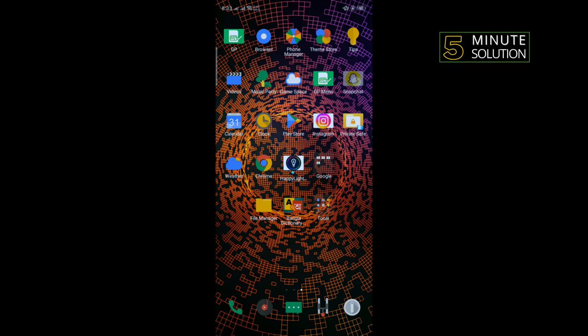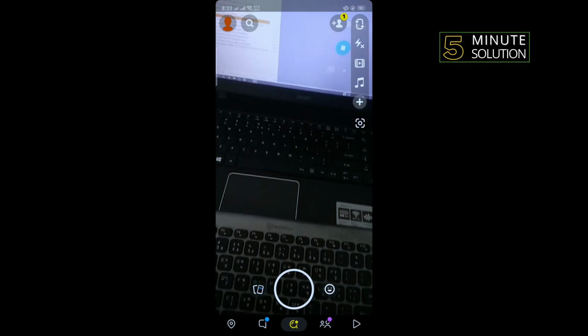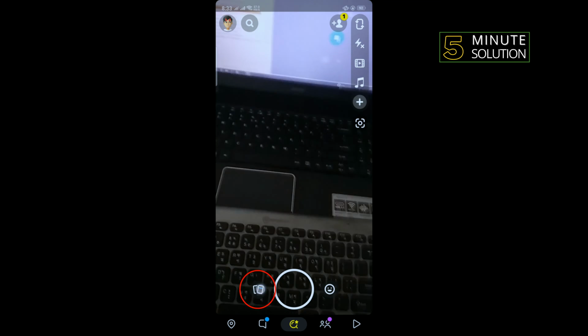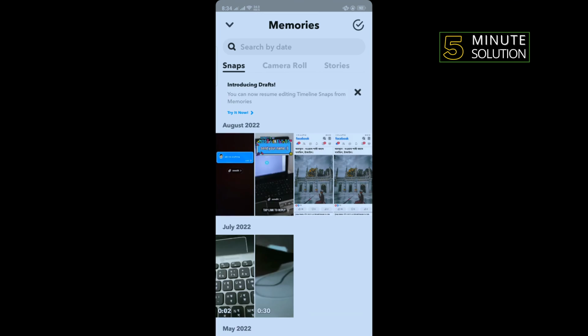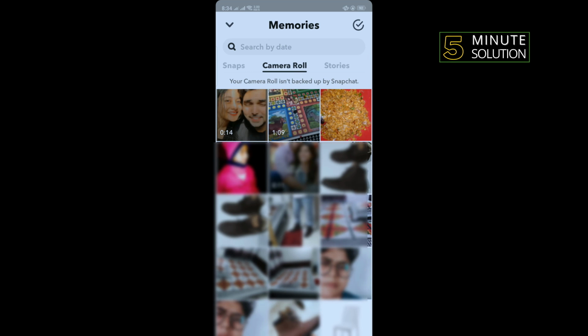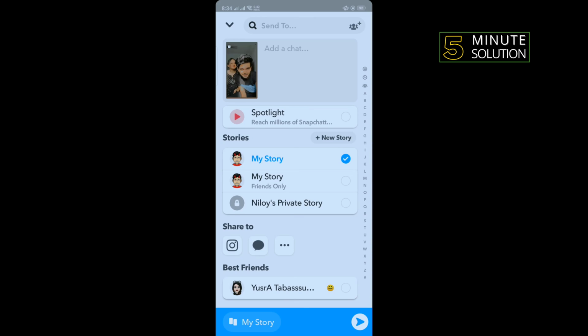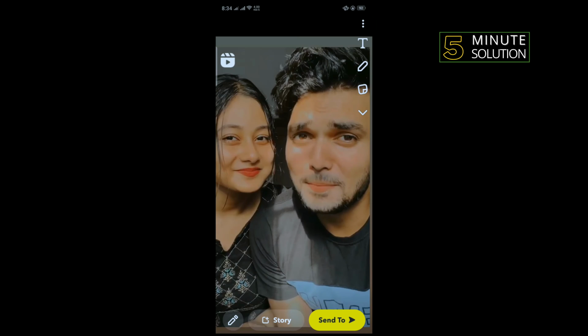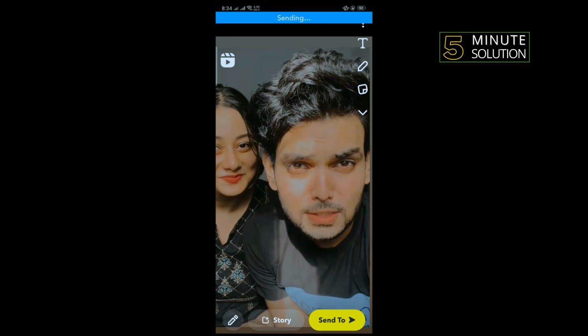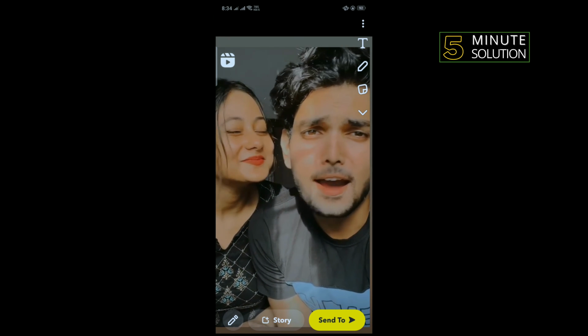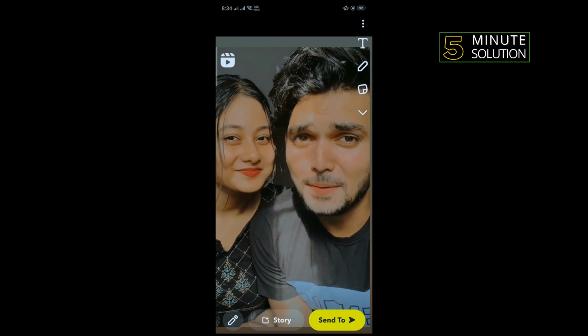Now I'm going to open my Snapchat and tap on this gallery icon here, camera roll, and select the reel which one I just downloaded from my Instagram. Now tapping on send to and selecting my story and tapping on my story, and that's how we can post Instagram Reels on Snapchat story.